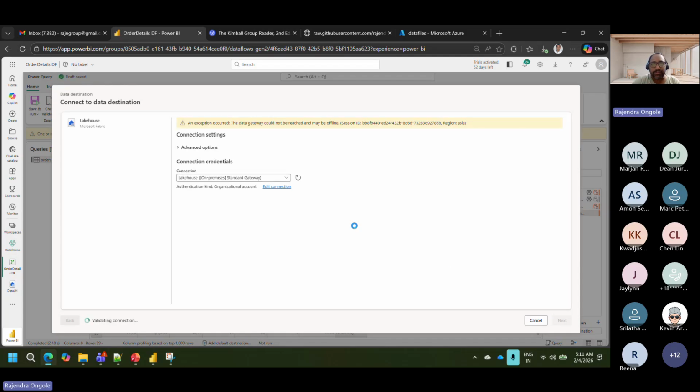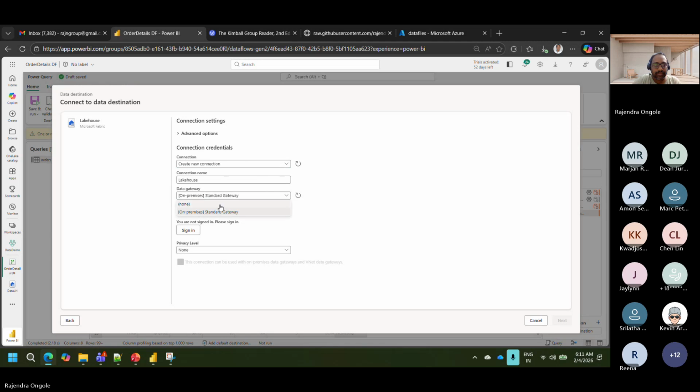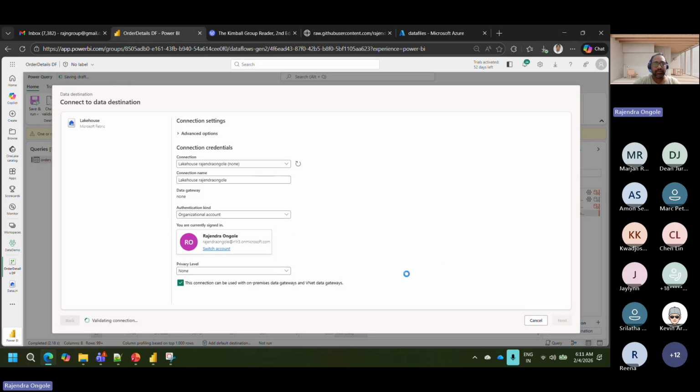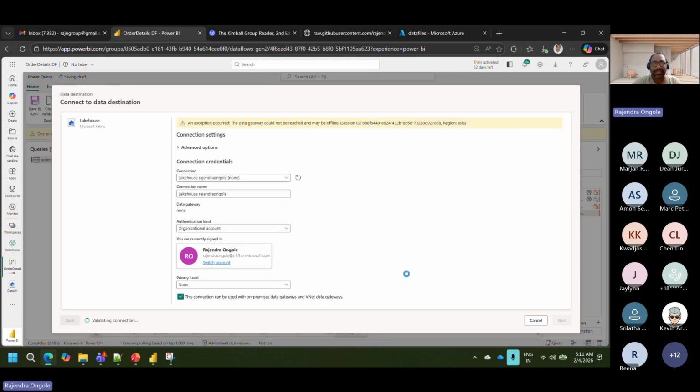I'm just retrying if offline. It's a simple file, but let's see. Without a gateway, will it load or not? We'll see that. I don't want to refresh it, but still it is asking for the gateway configurations. Okay.